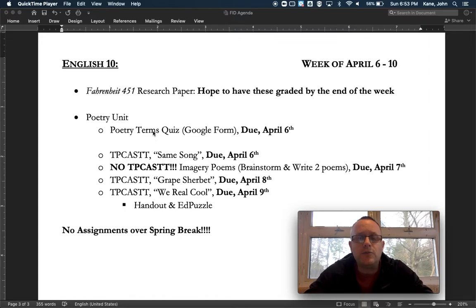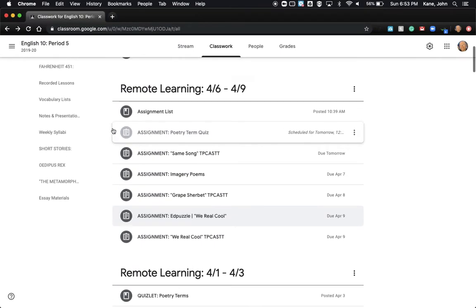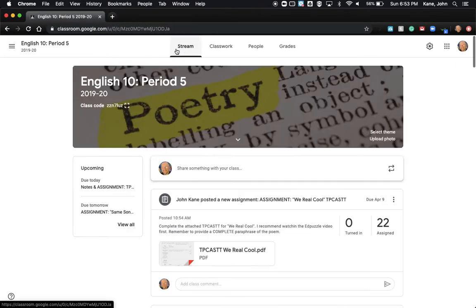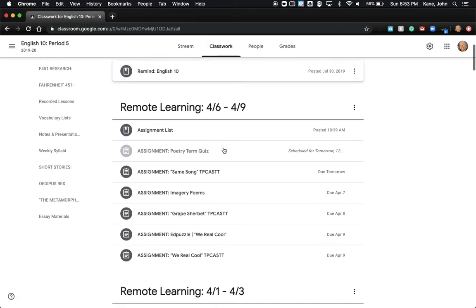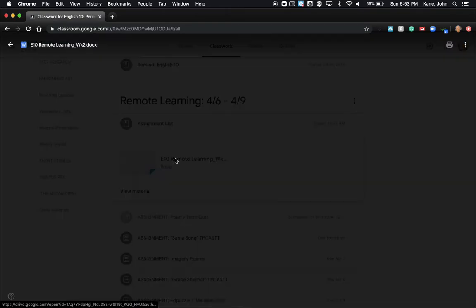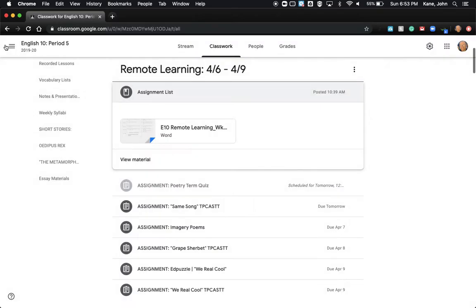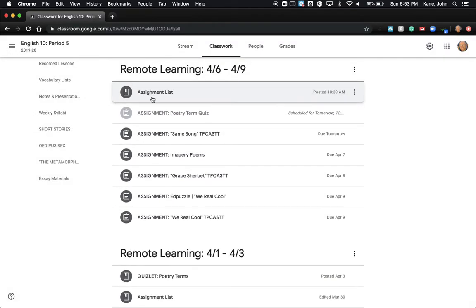On Monday, there would be two different assignments because you have your poetry term quiz. If you go to Google Classroom, remember you always want to go to the classwork page because that has everything organized for us. There's the assignment list, which I'm going to run through with you right here, but you can always take a look at it for the due dates. The only assignment right now that's grayed out is your poetry quiz because that'll be scheduled for tomorrow.